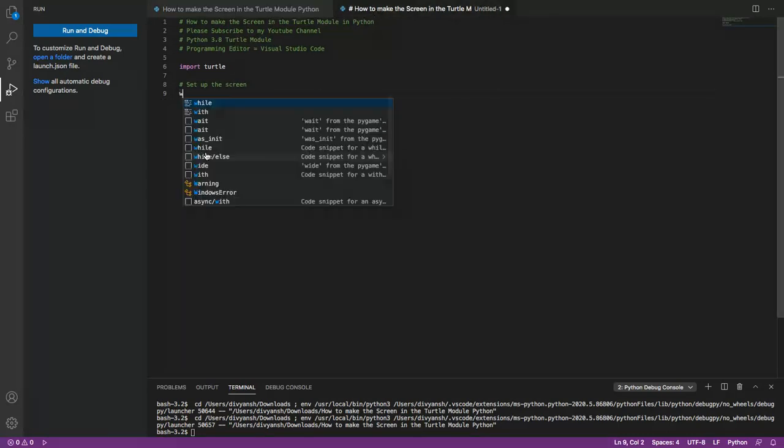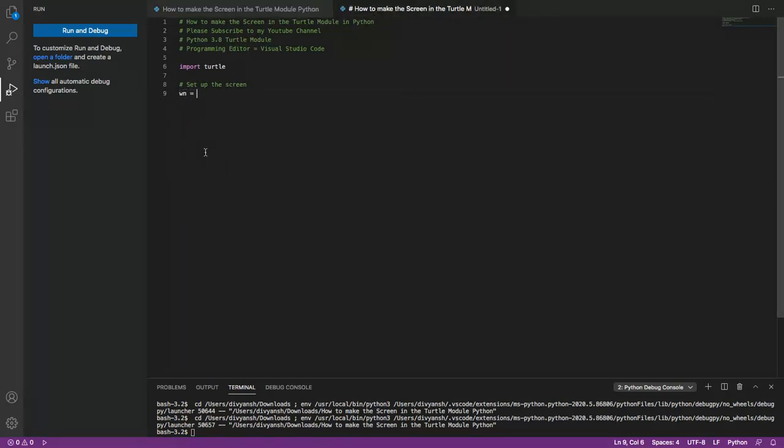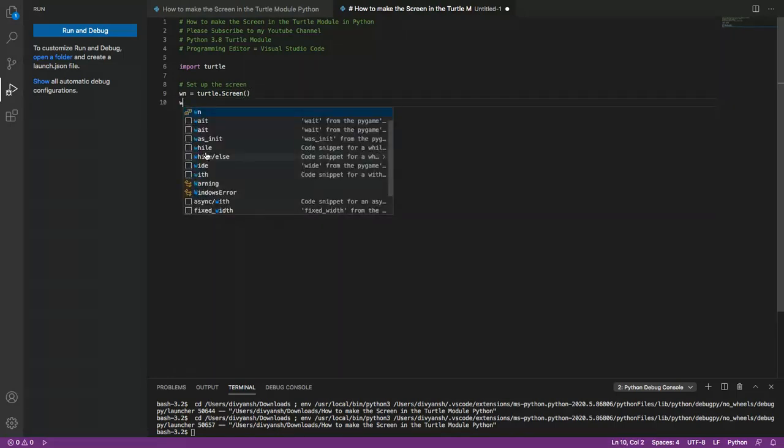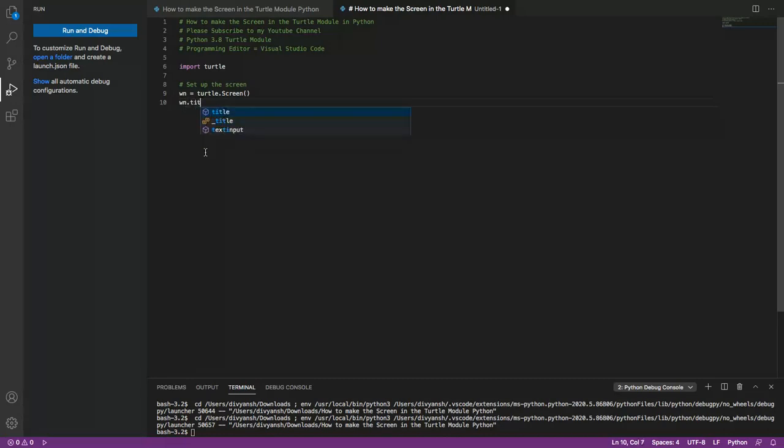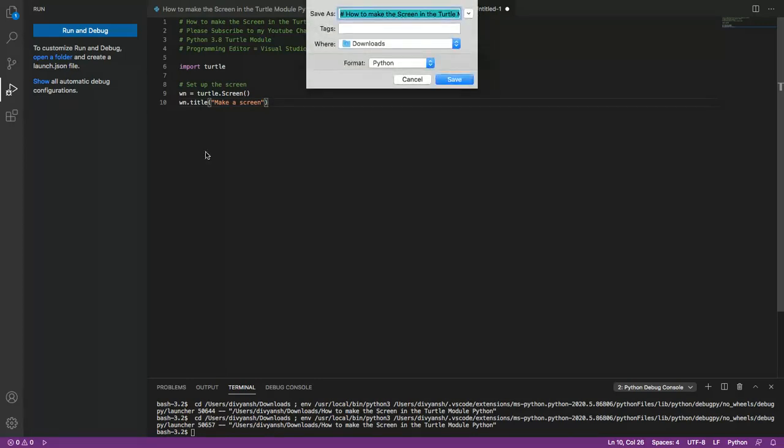So you do WN equals turtle.Screen(), and then you do WN.title. Give a title to whatever you're making. I'm just going to make a screen, and right now it's everything white.